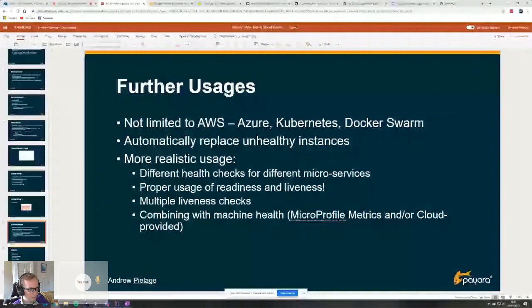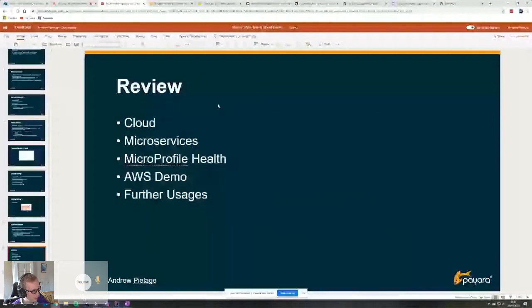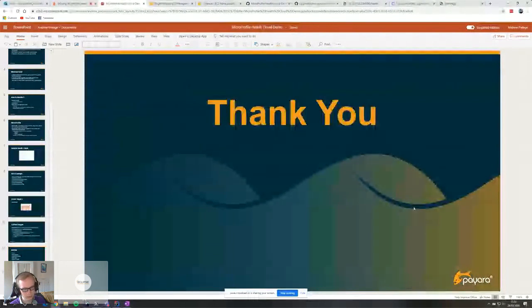But yeah, that's a very quick overview of MicroProfile Health and some of the ways that you could be using it. So I've covered a brief overview of cloud and microservices and what MicroProfile Health is, run through a very quick demo of setting it up in AWS and giving you some further usages. And that was almost to time, 6 minutes under, but pretty much. Thank you very much for listening.